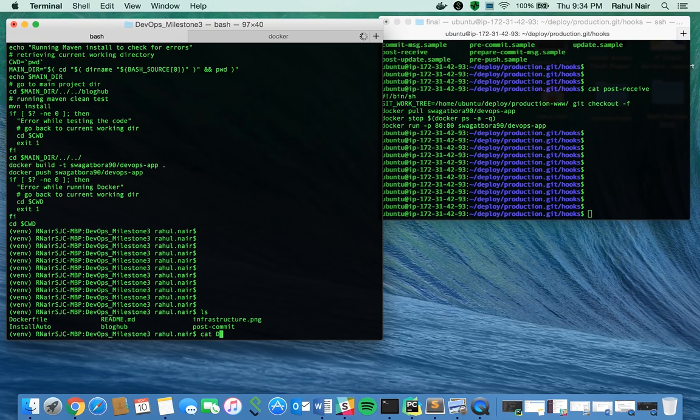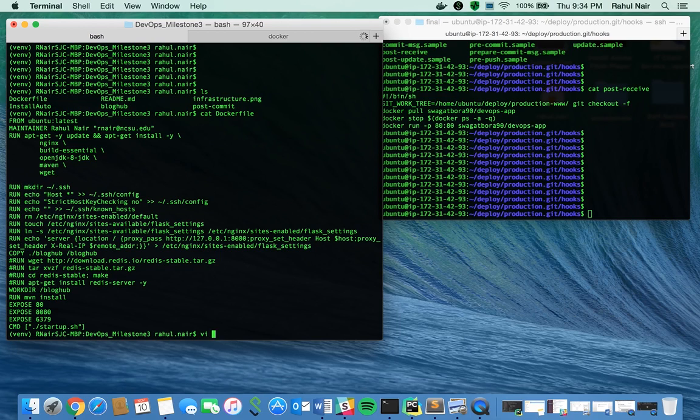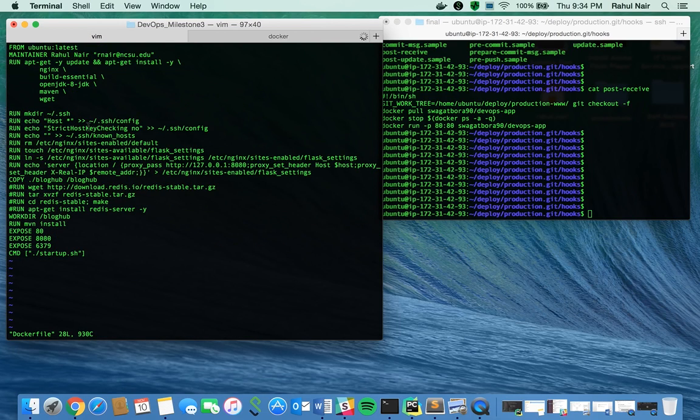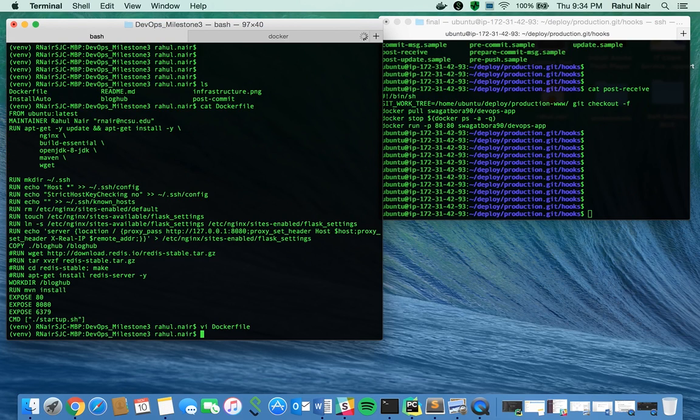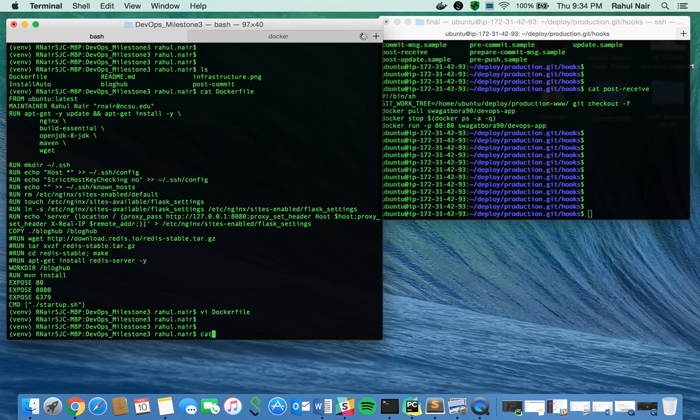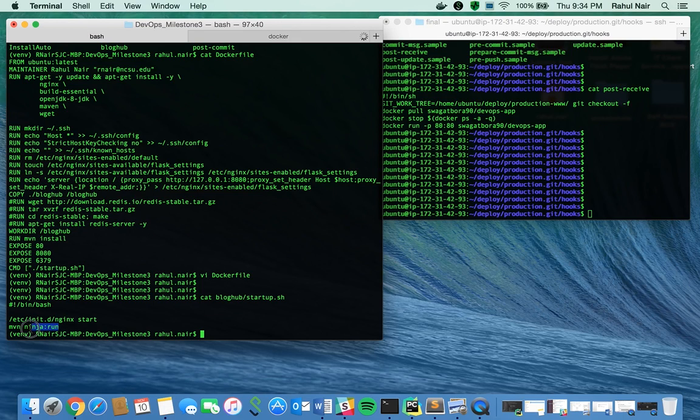So this is the Docker file. In the Docker file, we are first using our base Ubuntu image, installing the necessary packages, and then setting up Nginx. In Nginx, we're setting up the proxy configuration to redirect all traffic to port 8080, where the application is hosted. So when we run startup.sh, we essentially trigger nginx, and then we do maven jetty run, which will start the application. So this is the web server and this is the application server.